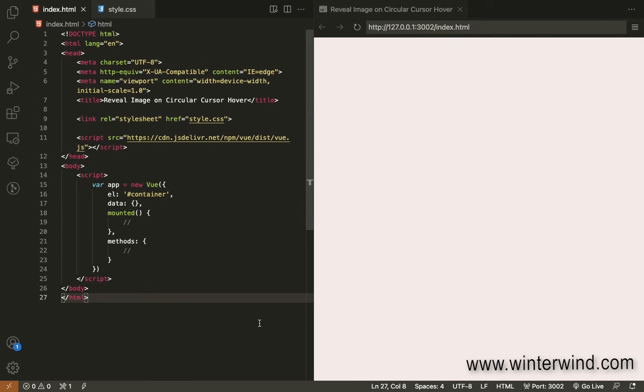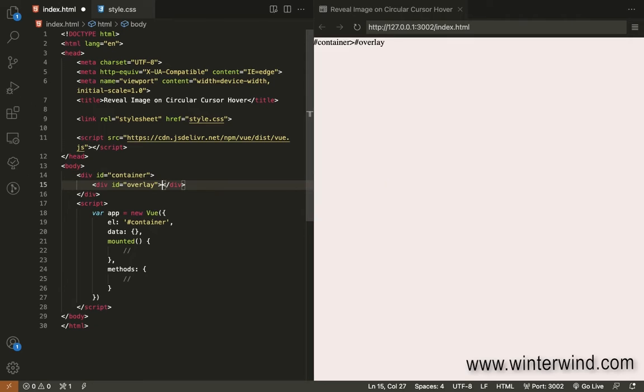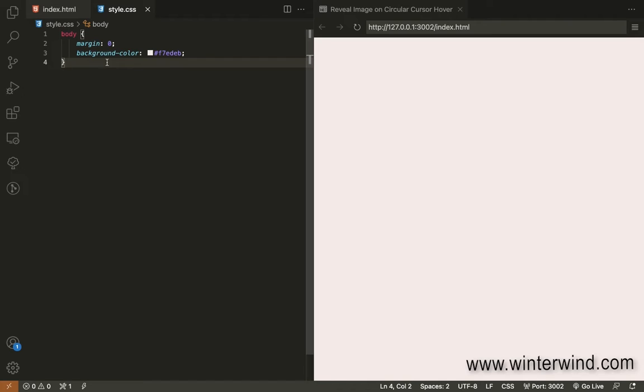To start, we have the CDN for Vue.js and then the basic script for Vue.js too. And then let's now add the container. So I will add a div with an ID container, and then inside it will be a div element too with an ID overlay. There. And then for the style, I have already added a background color that I'm going to use and then a margin 0.